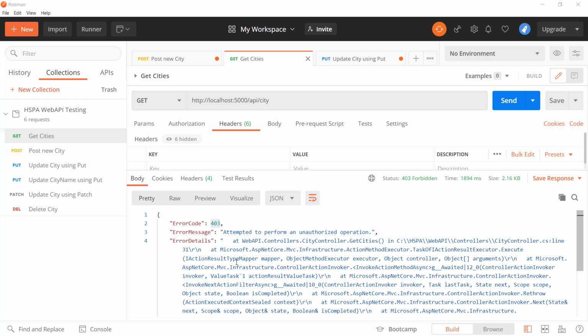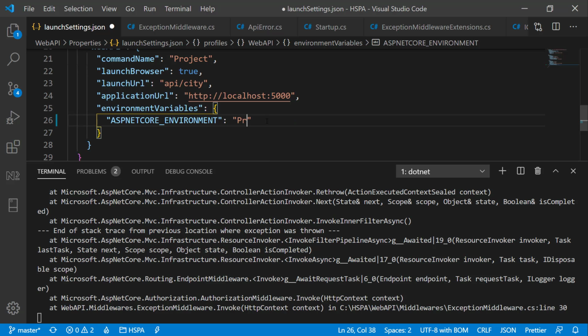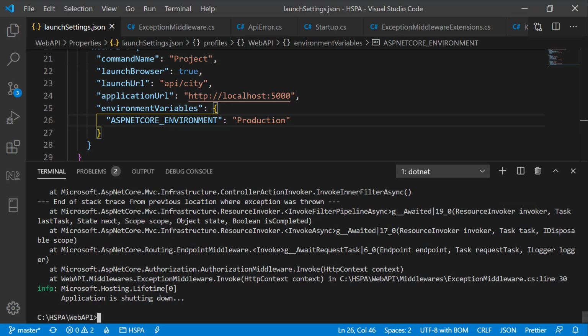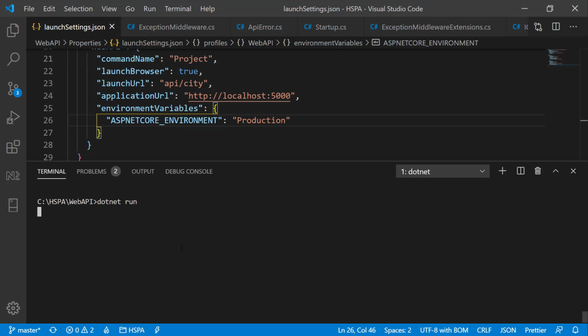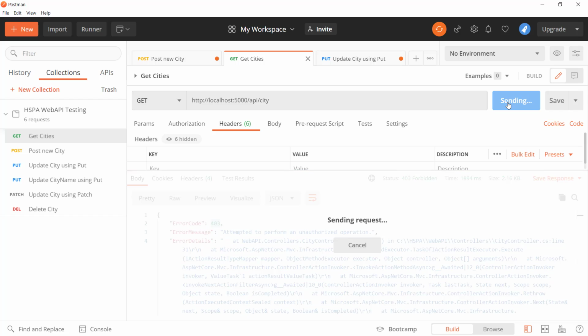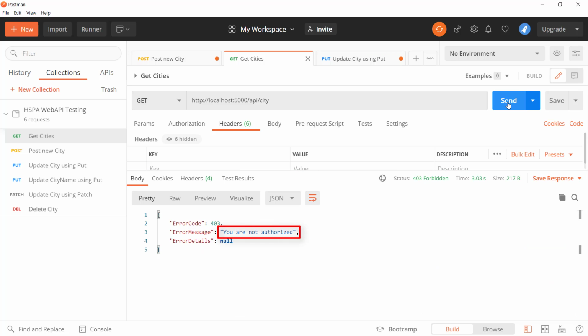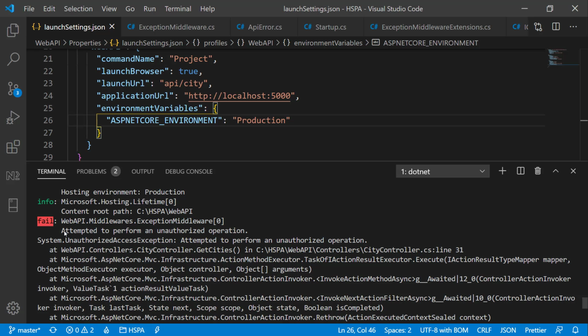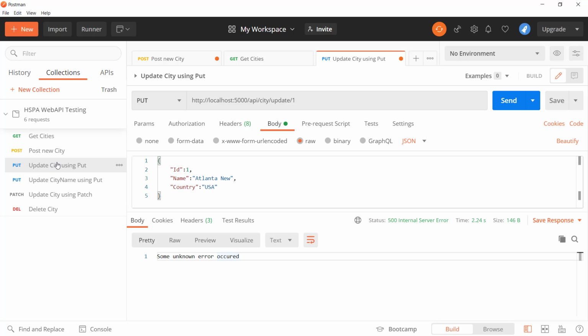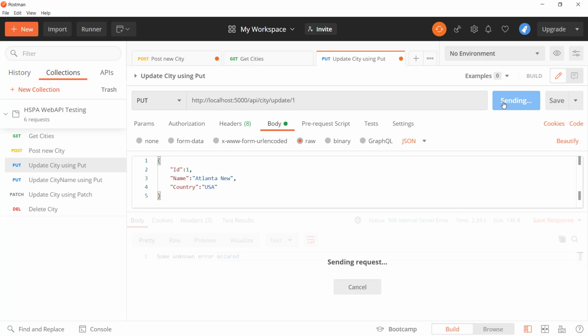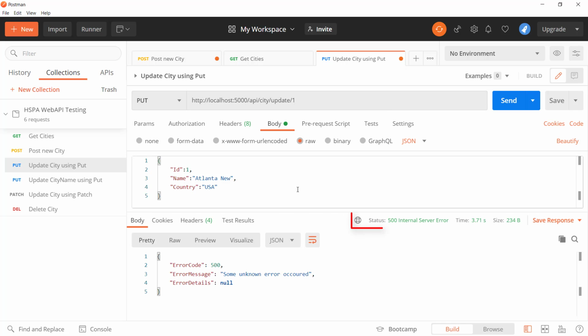As we are in development environment, this error message is not modified. Let's run the application in production mode to see if this error message displays our custom error message. Yep, this is now showing our custom error message in production mode. And at terminal level, we get this original error message. And if we send a request on this update city method, we should get an internal server error. Perfect, we get this 500 internal server error and our custom error message.